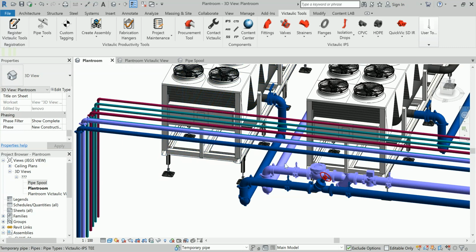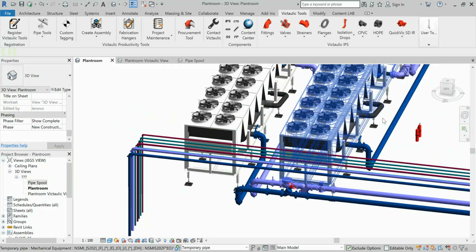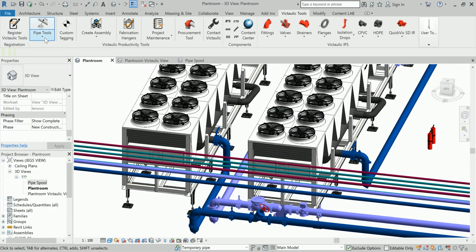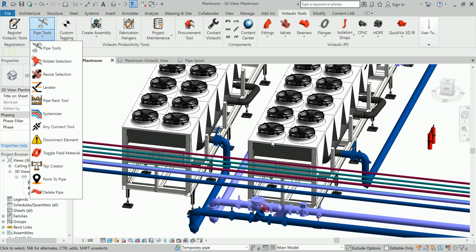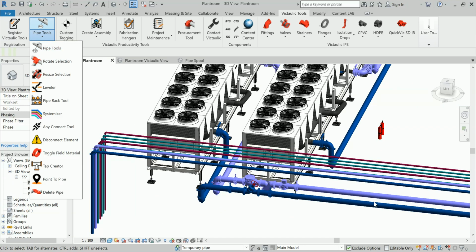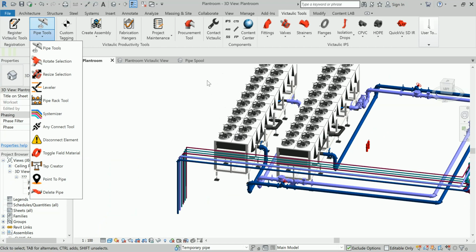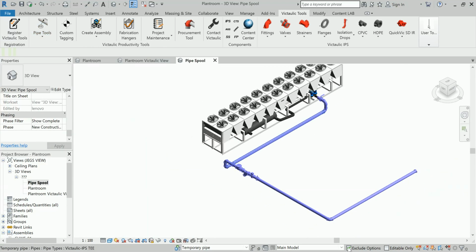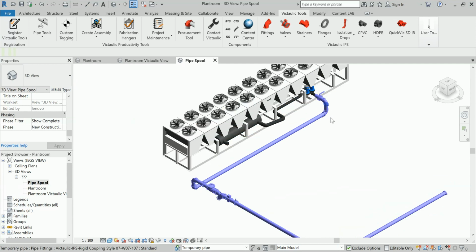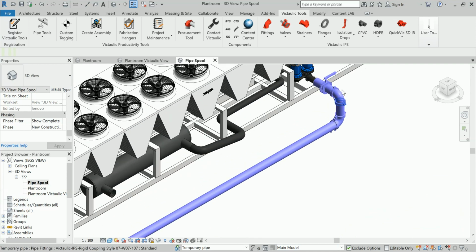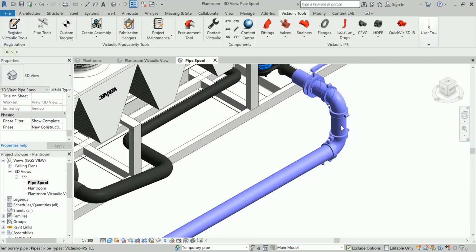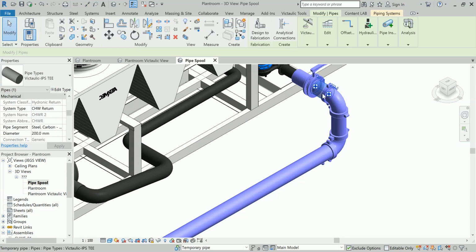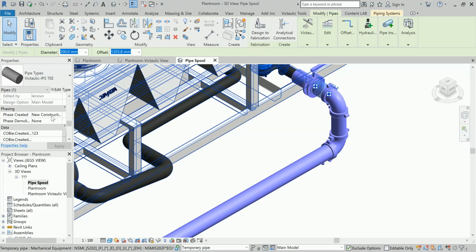So how it helps you, there is this pipe tool. In this pipe tool you can create tags for each pipe. For example, I have to make a spool drawing for this particular spool of pipe. So what it will do is you can create a custom tag for what this particular pipe will be. You can create a Victaulic tag here.